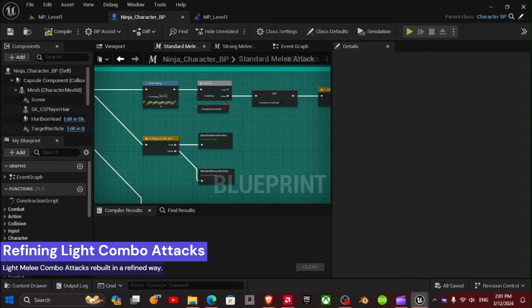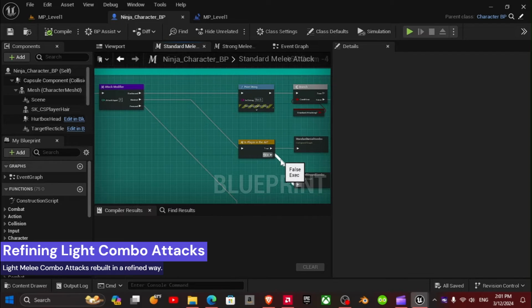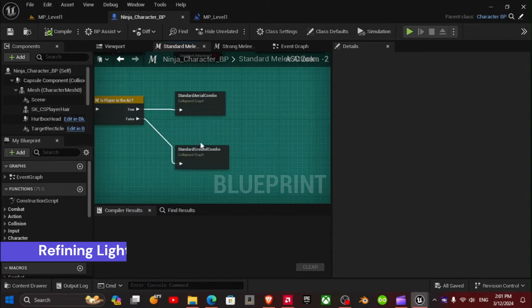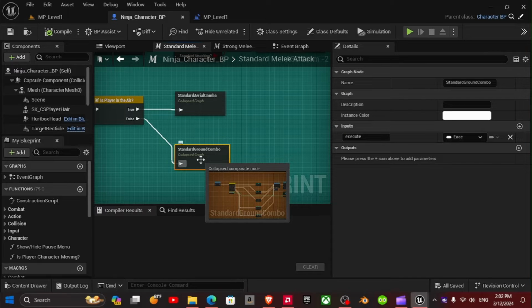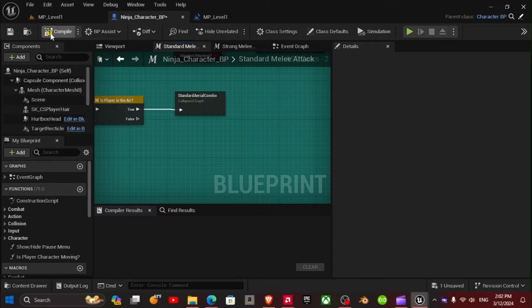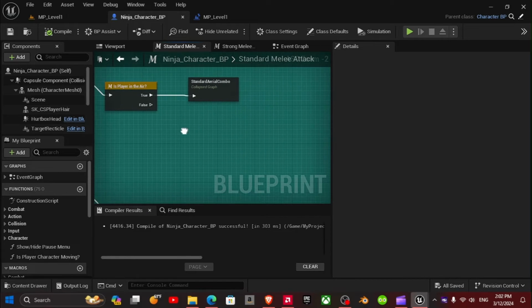Alright, the next thing we're going to be doing is refining our melee attacks, starting with the light attack. Last year, this is what we originally had, and we're going to remove that, so this goes bye-bye. We're going to set up something new here.